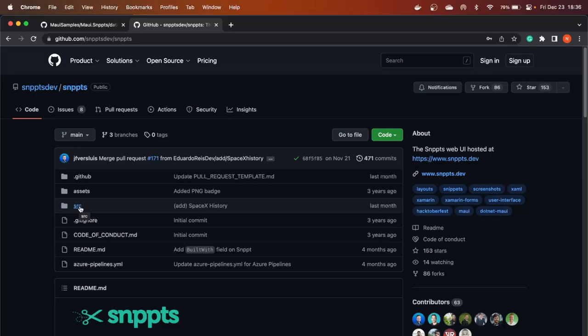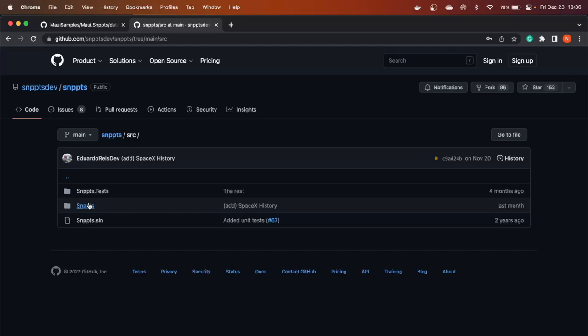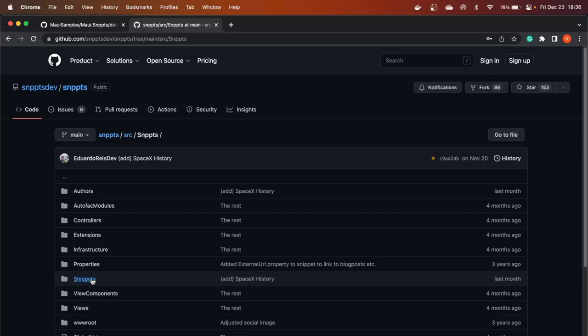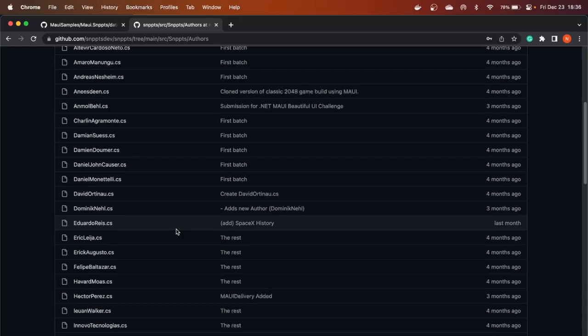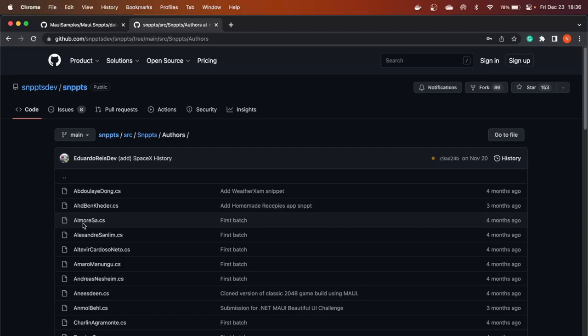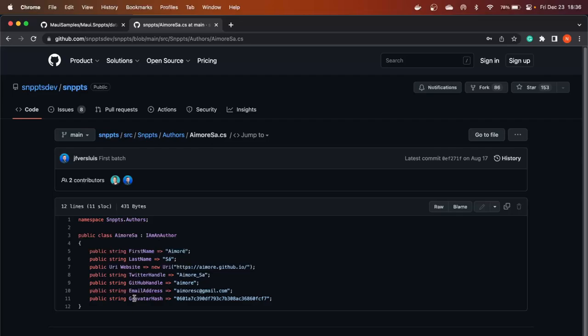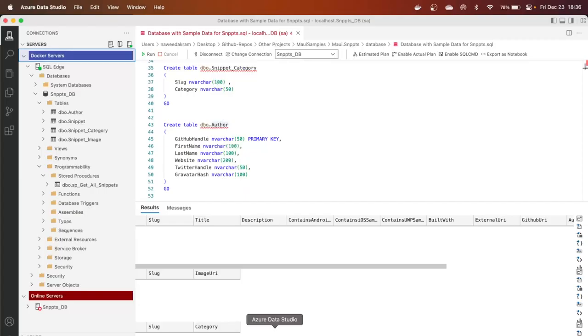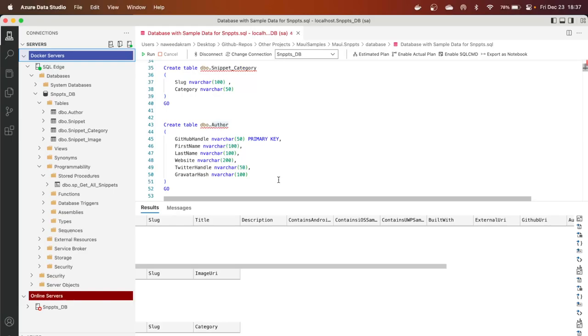What it does is it looks into this source code folder, the snippets folder, especially the authors as well as the snippets. So these two folders, let me open up, say, the authors folder. It reads each of the files, and then, doing some compilation or compiler magic, it extracts the information out of each of these classes. And then I am injecting that data into this database. So this whole exercise I have done as a .NET application running as an AWS Lambda function.